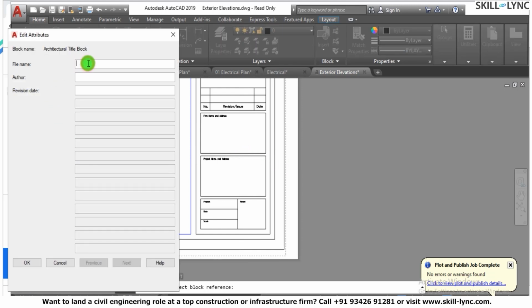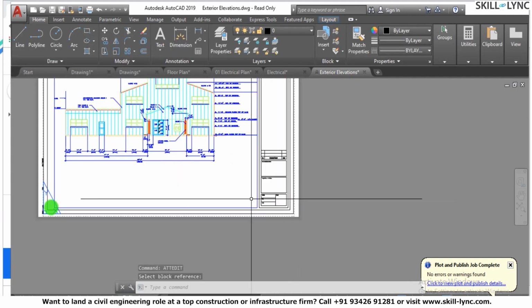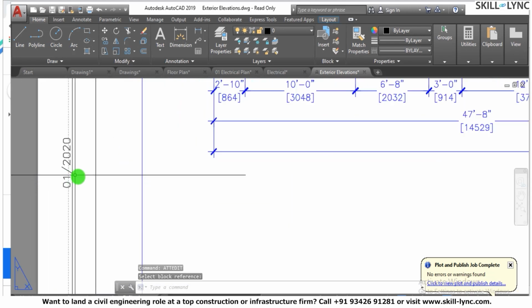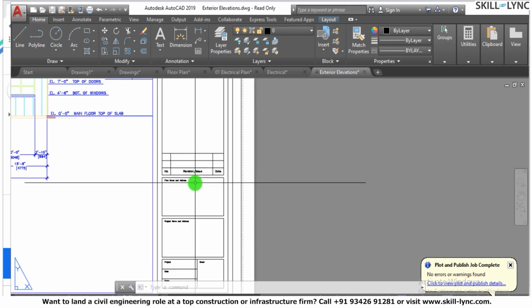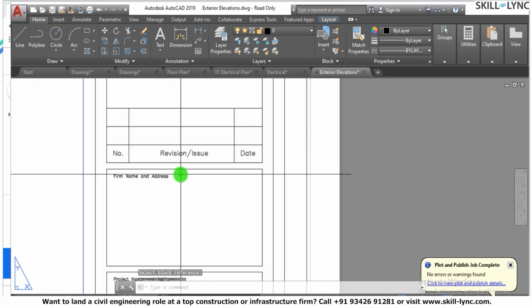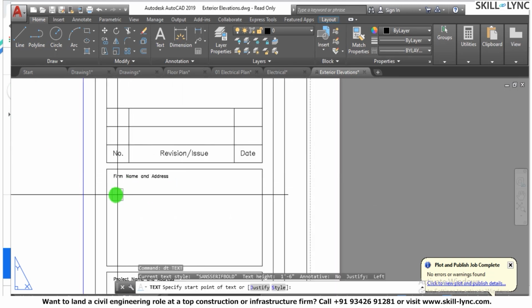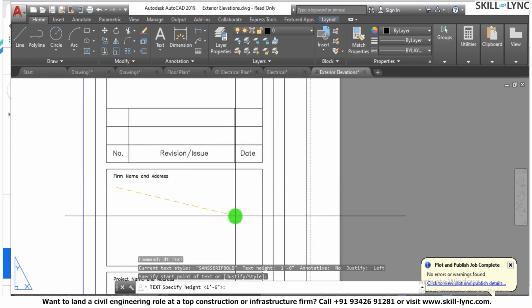If you select it, you can see that the file name is, let's say, 012020, and for the author I can have Skill-Lync over here, and revision date 101. Now once you do this, you see that there's a change over here because these are attributes, but these texts are basically normal text. So here you have to go with the normal text command.